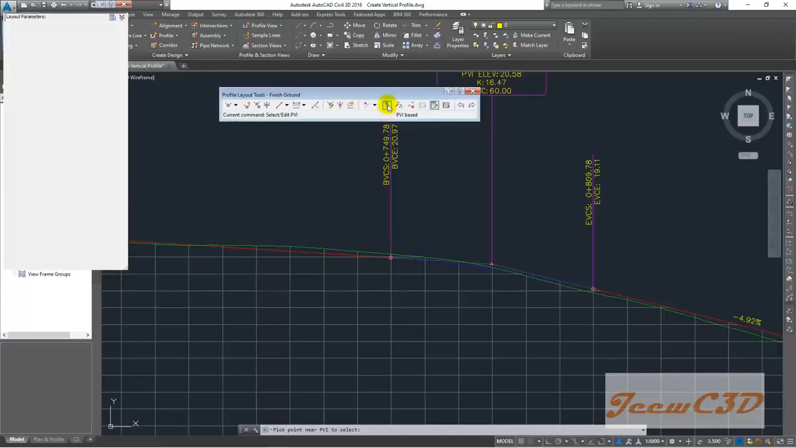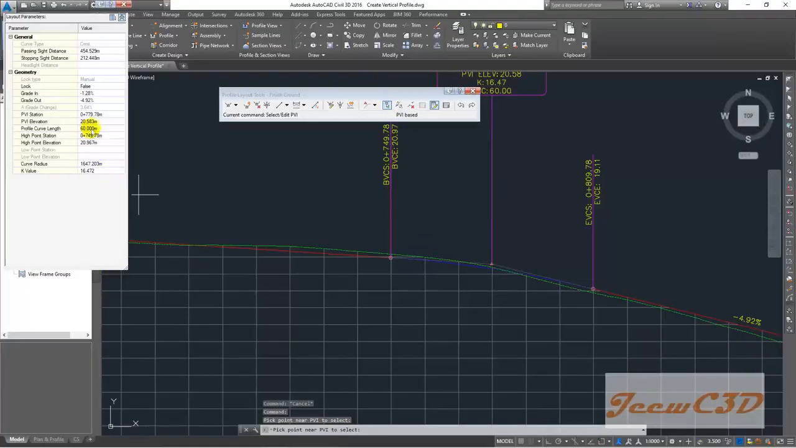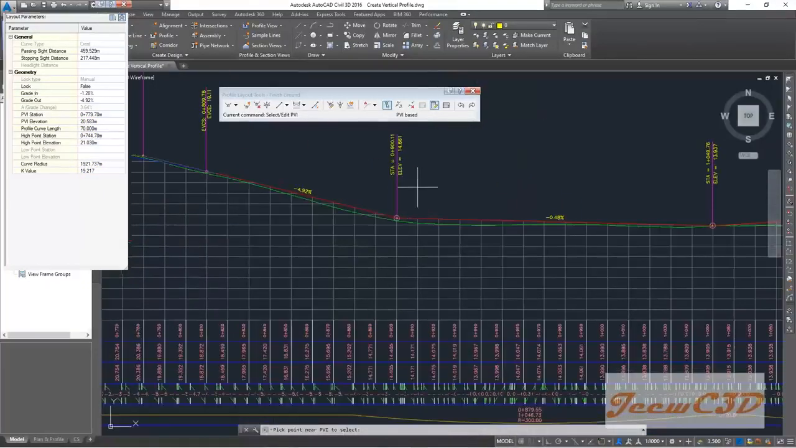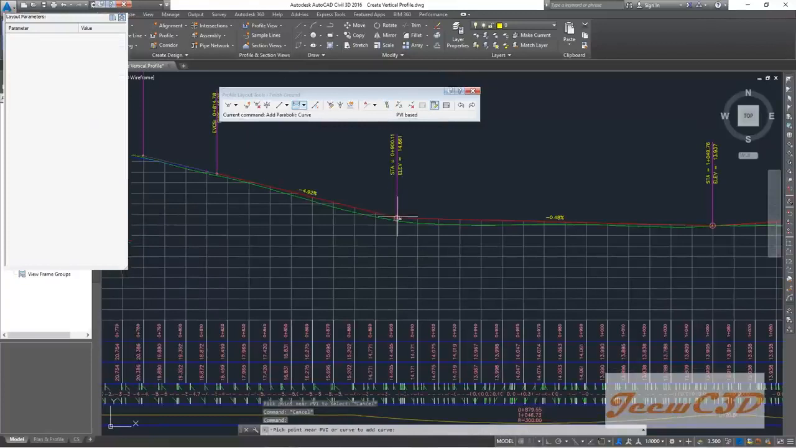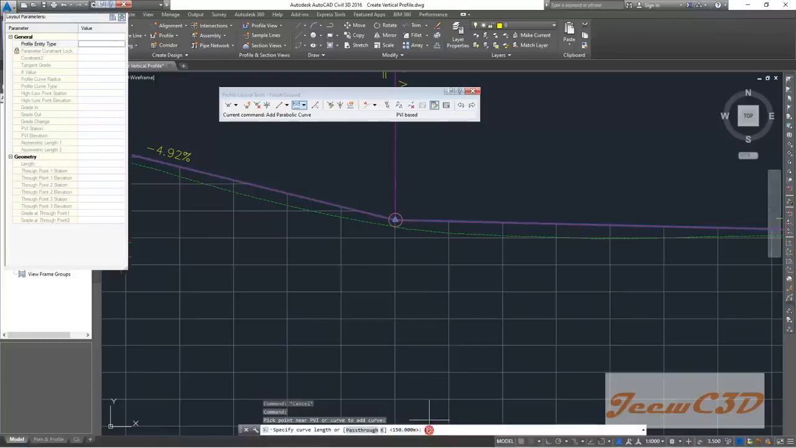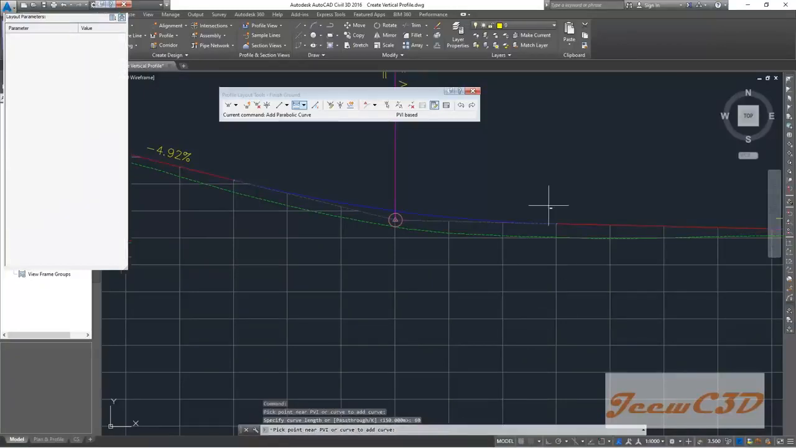Then you select this PVI button and you select here. So you will be getting this small window. You type the value as 70 and you will be seeing that your k value is now satisfied. Now I am coming to this point. Then I go to the curve again. My curve will be 60 and press enter.